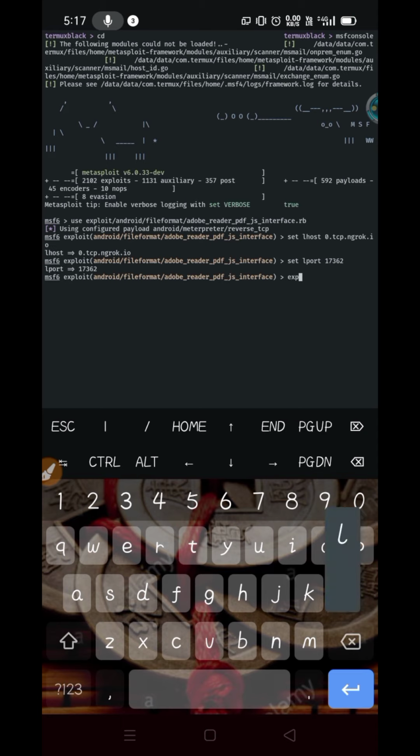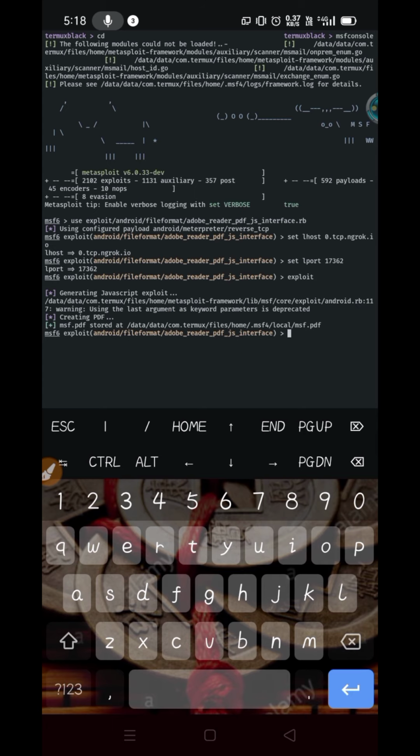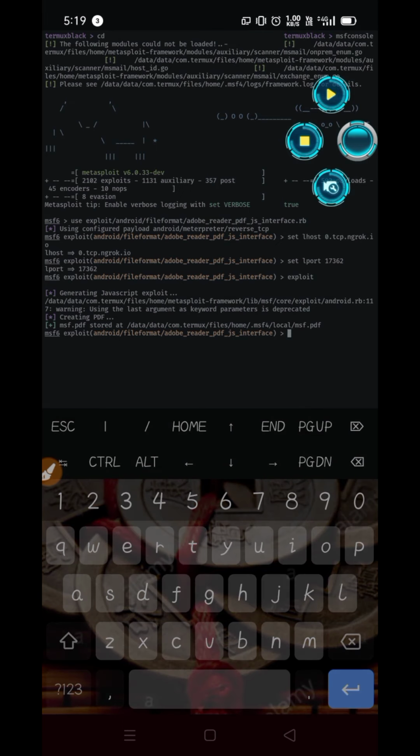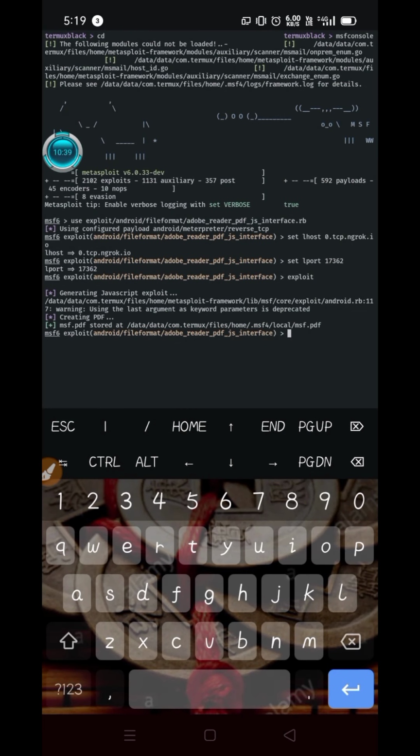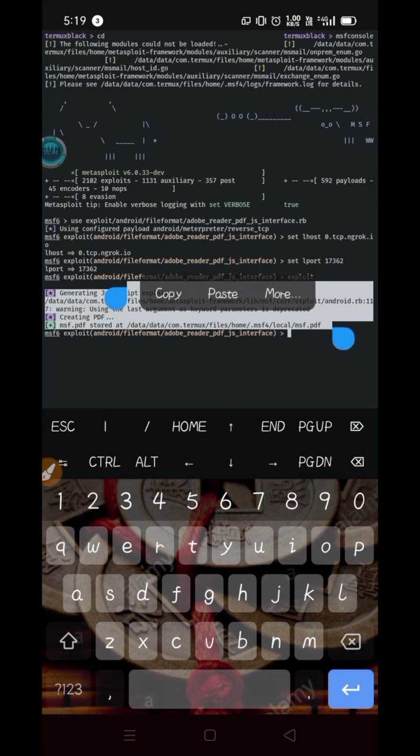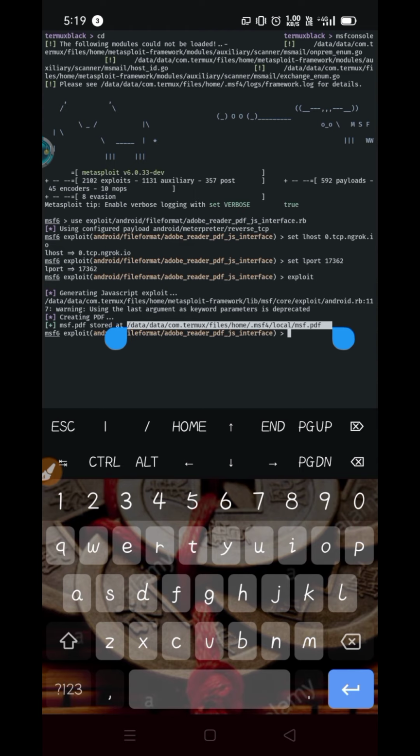After that, type exploit and hit enter. See friends, the PDF binded payload was generated. We created the payload successfully, but it is in another location, so you have to copy the location.